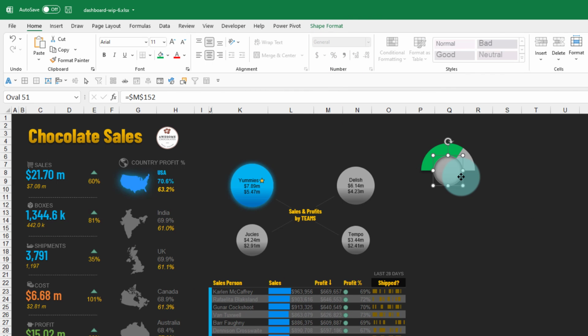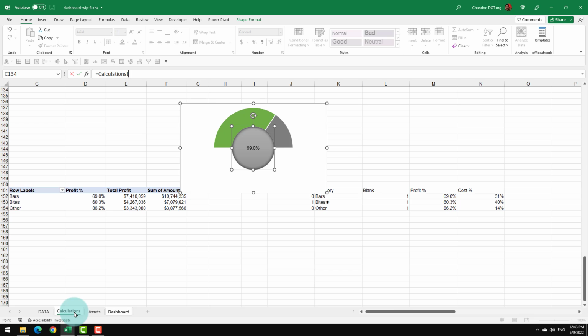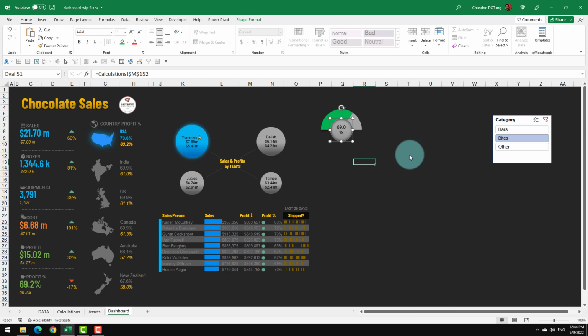Finally, this one doesn't show any value. That is because this is pointing to M152 on this spreadsheet. So we will need to adjust its reference by saying equal to, go to calculations and point to the profit here so that it shows up correctly.